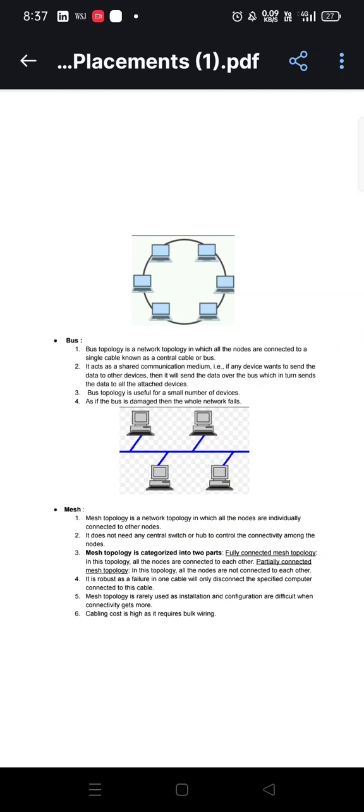Let's see the next one, the bus topology. Bus topology is a network topology in which all the nodes are connected to a single cable known as the central cable or bus. In fact, it acts as a shared communication medium. Therefore, if any device wants to send data to another device, it will send the data over the bus, which in turn sends the data to all the attached devices. Bus topology is useful for a small number of devices, as if the bus is damaged, then the whole network fails.